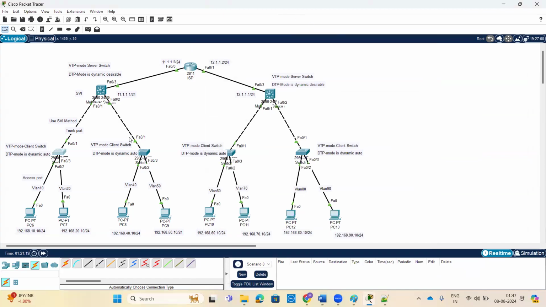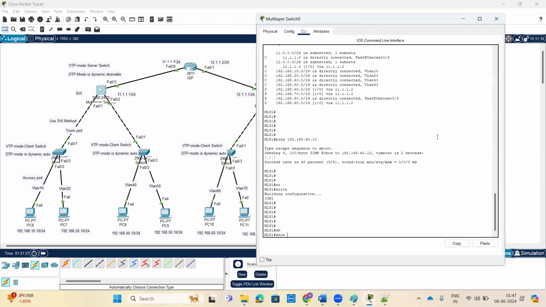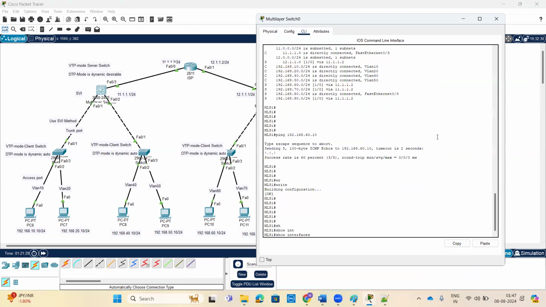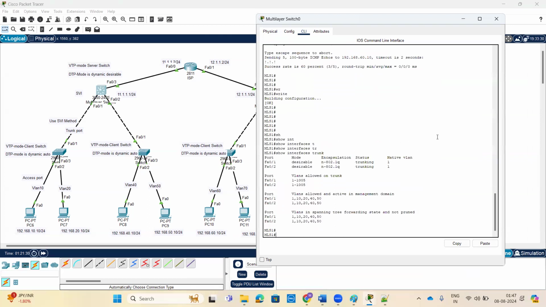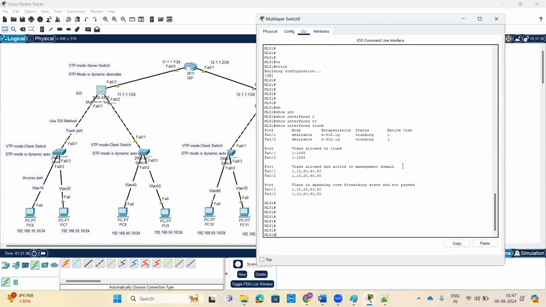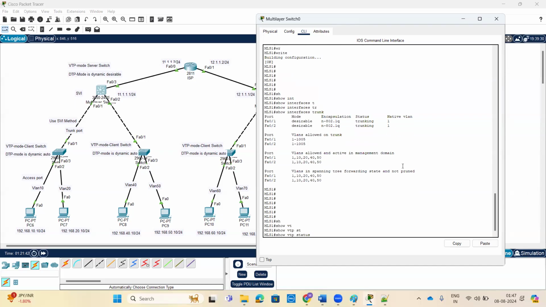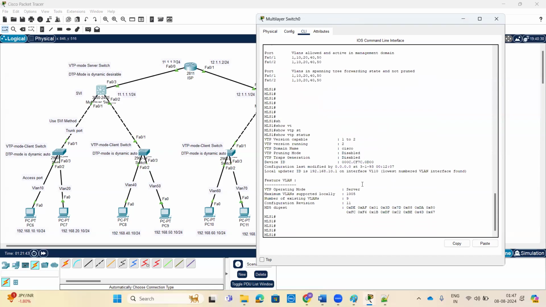Guys, the verification part is done. If you want, you can check what we configured today. Trunk we enabled, so check the interface trunk. This port is dynamic desirable and this one is dynamic auto, and the VTP configuration is done. With this command we verify the VTP status. It's in server mode, and these are in client mode.